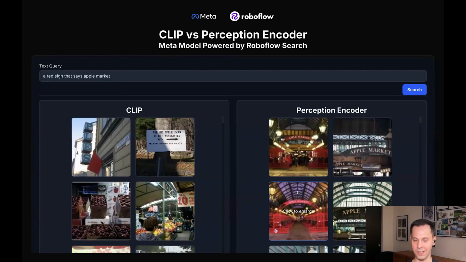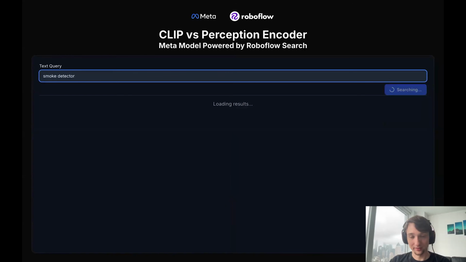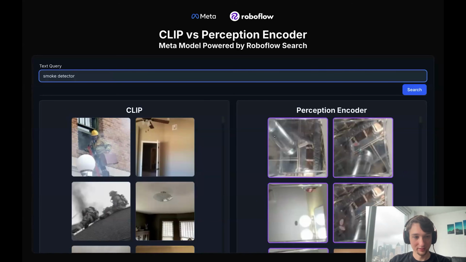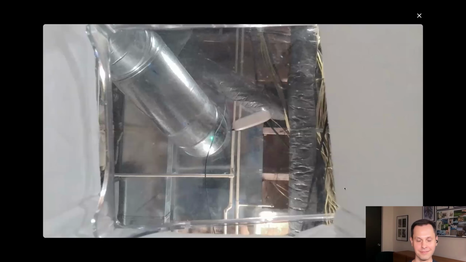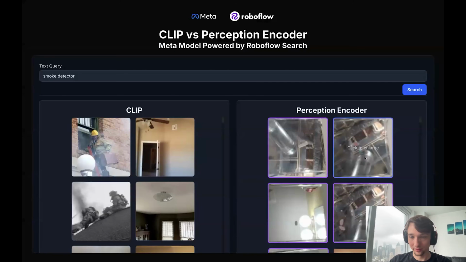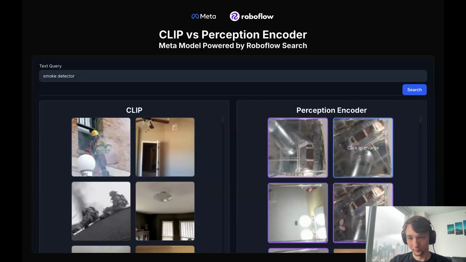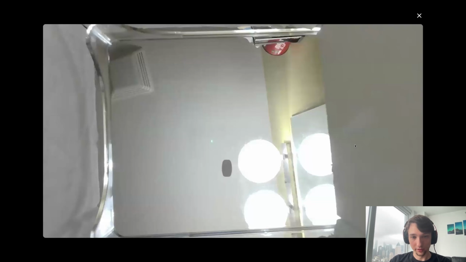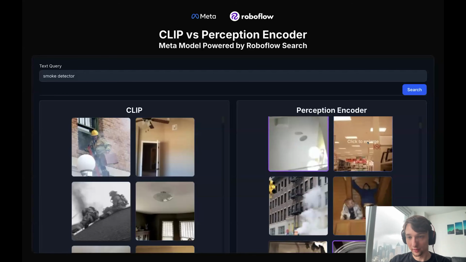Yeah, we do have a few. Should we start from simplest to hardest or hardest to simplest? There's one from John: smoke detector, just two words. Interesting. CLIP gives you smoke. And then PE gives you, I don't know what this is. Is this a smoke detector? Sure. It might not be in the data set, by the way. This demo is constrained in what images are actually in the data set.